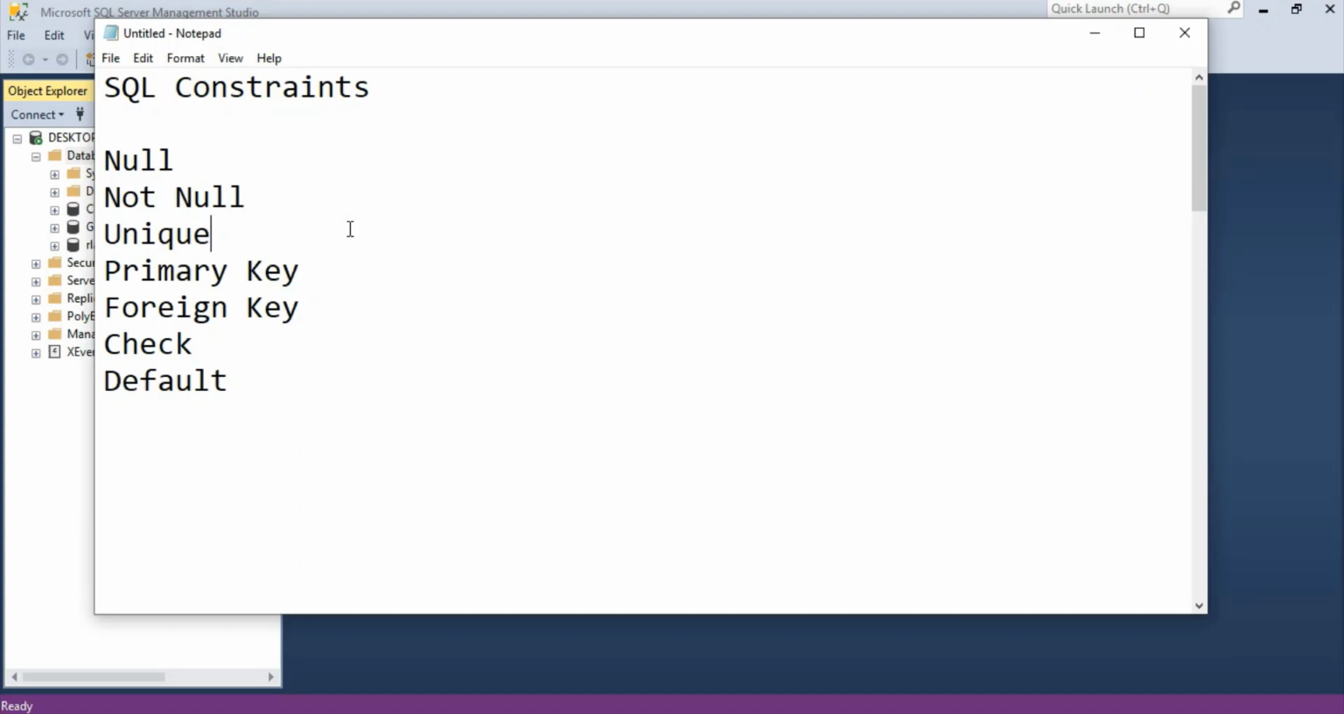So now you might ask, what is the difference between unique key and primary key? Unique key allows you to add a null value, but primary key will not allow you to add a null value. Unique key can have one null value, but the primary key cannot be null.